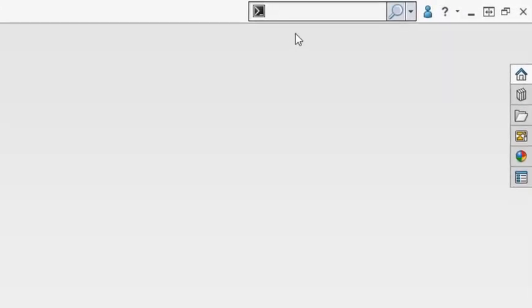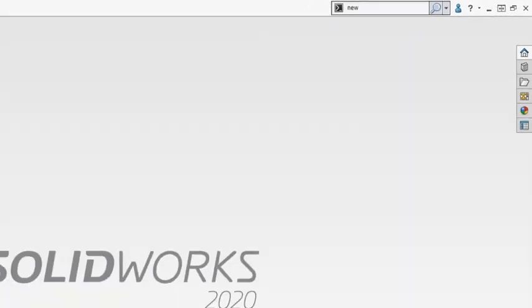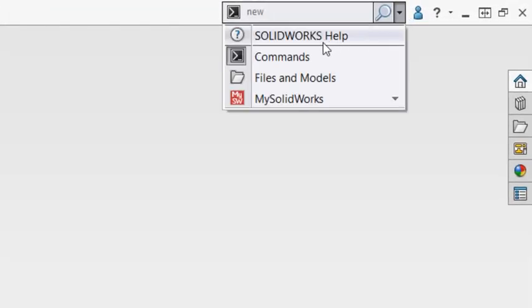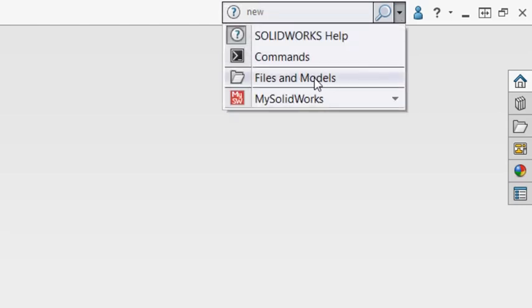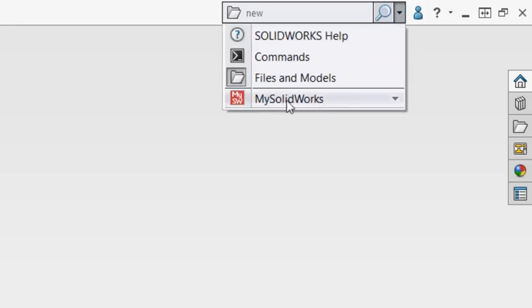Then there's a help/search bar. So let's say if you type in new, then all the commands including the word new appear. And there's an icon in here. If you click on it, it shows where the commands can be found. And also there's SolidWorks help. So you can choose to search for the help file, or files and models, which means on your hard drive, if you want to search for certain files, you can use that one. Or for any items on the My SolidWorks webpage, you can search for that too.